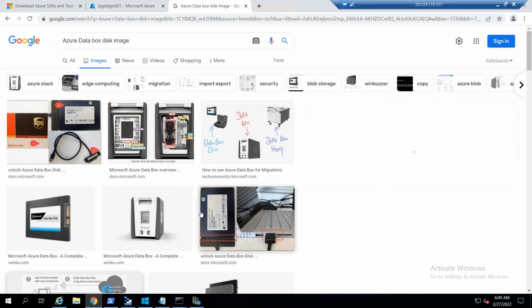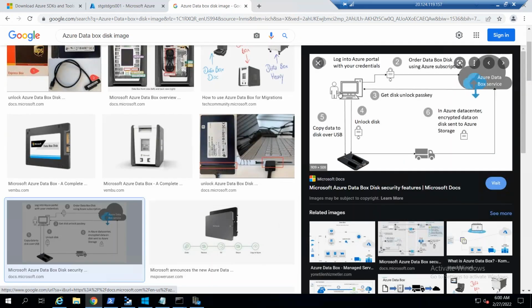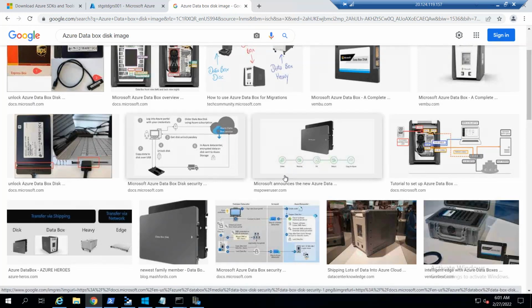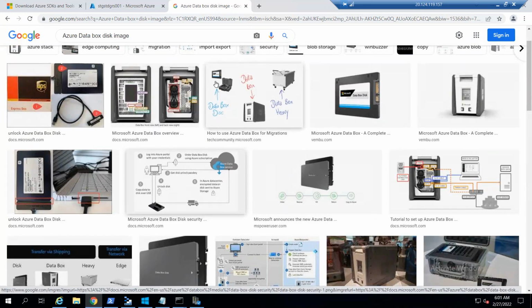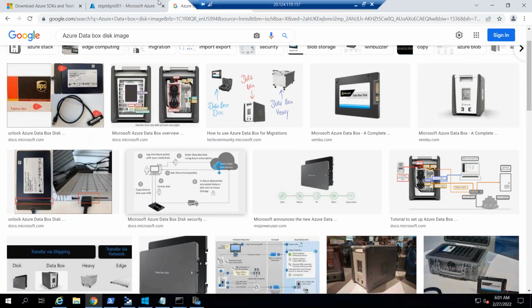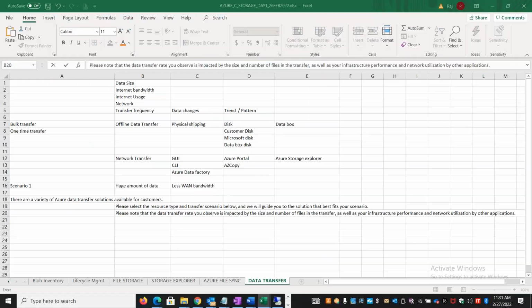Once you order it in the online portal, they will send it to your location, and you can unlock it based on the password key that they send you. And once you unlock it, you can copy the data, lock it again, and then send it back to the Microsoft location. So there are many solutions. This is the basic disk option, and they also provide the Data Box option, which is a kind of server device. You can connect the server on, I think I also have some slides which explain that.